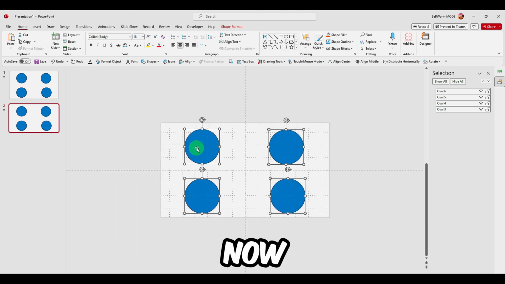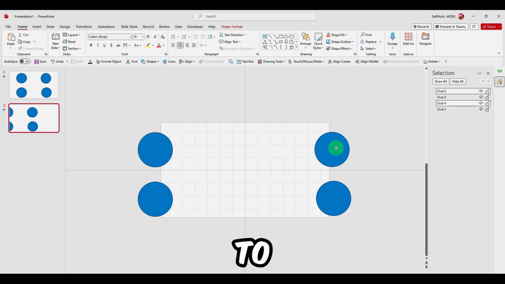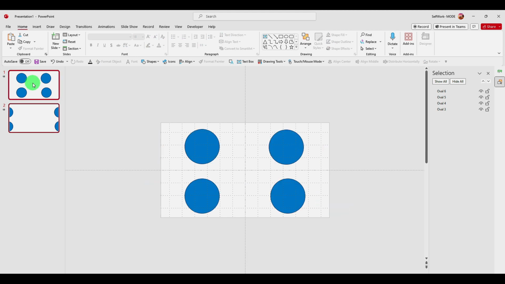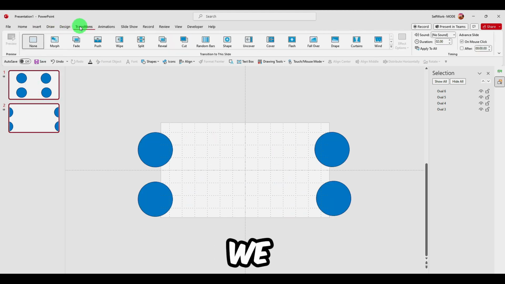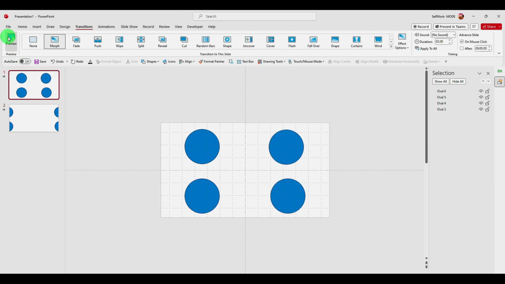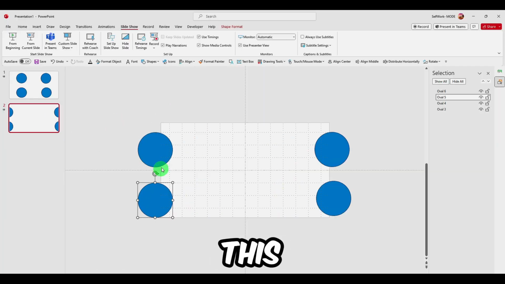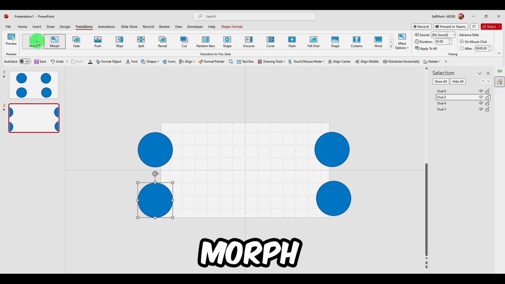And now what you can do is, we can add some Morph. We can press Shift plus F5, and now we have this first, and then we have this one, all of these shapes that are not here in the second slide, because we added this Morph.